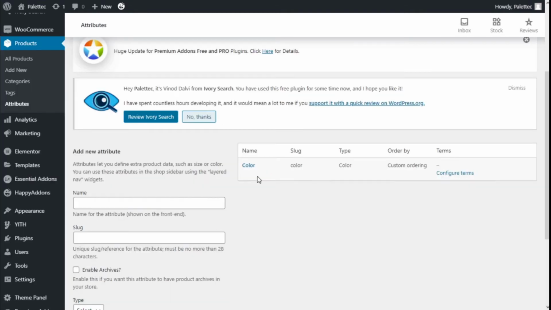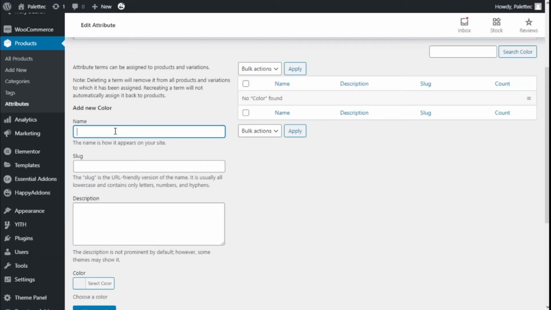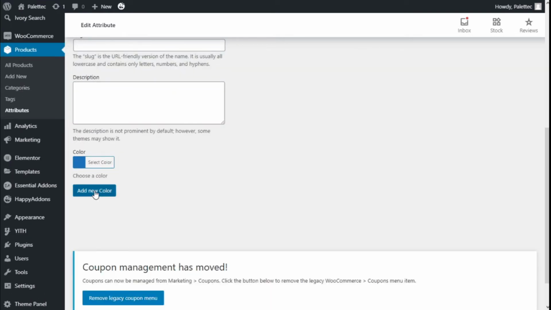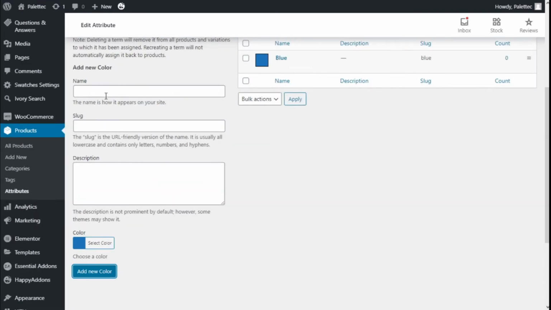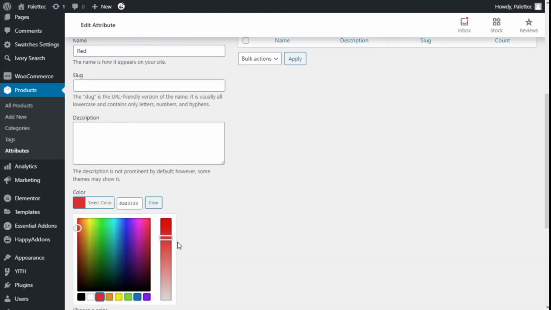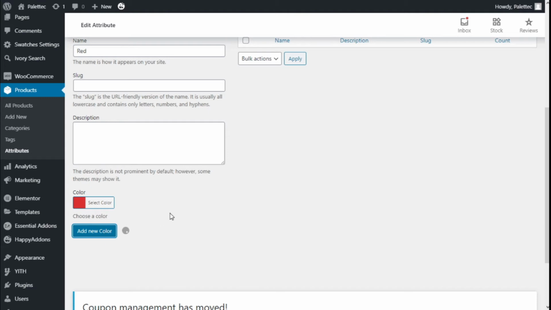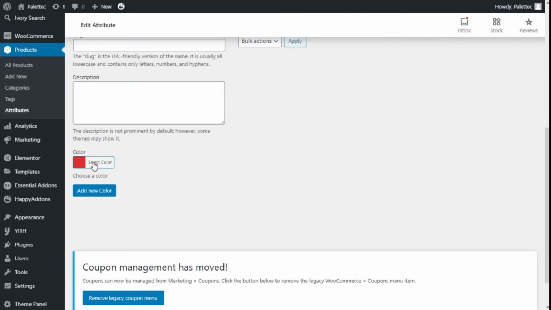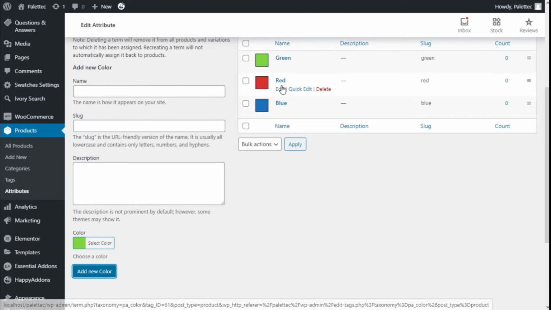And now we have color, and we are going to click on configure terms, and here we can add the colors. So we are going to add blue, and we are going to select blue here, and we are going to add a new color, and we are going to do so for red and green colors. We are going to go with those three for the example. And as you can see, we have our colors here.